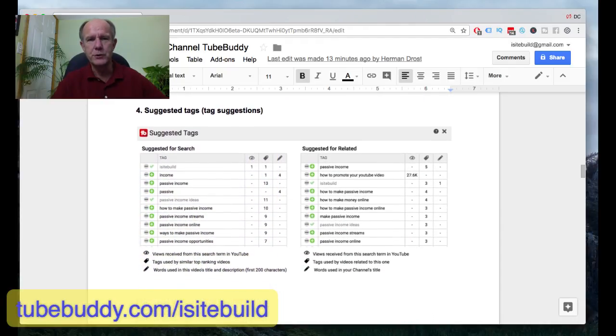Then another one for suggested tags is you can go to what's called the suggested tags, and you can click on that link, and it'll give you the suggested for search and suggested for related. And this will also give you an idea of the views. Here it says views received from the search term in YouTube. So that's this little icon here. It's not very much for that. I guess this particular keyword phrase is not that competitive.